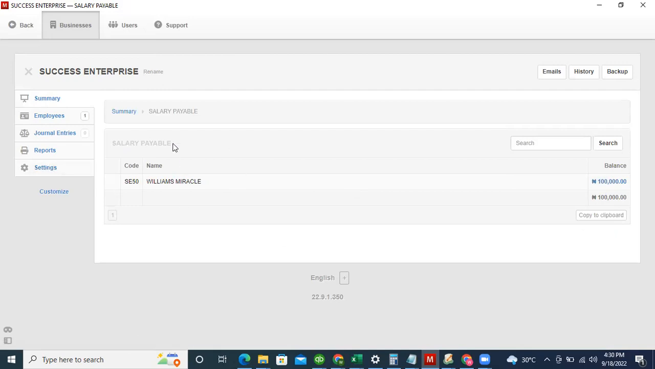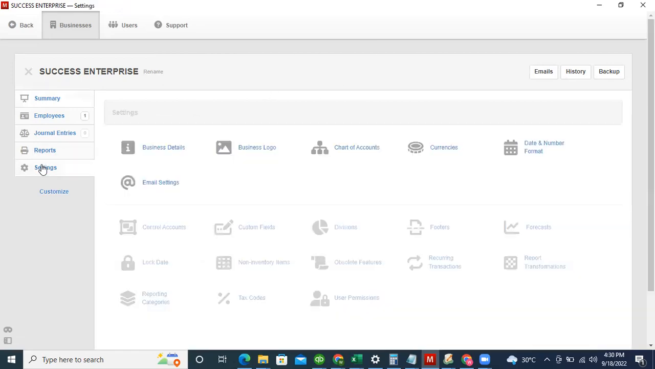Now, I was saying that this is a large organization, and it's important that we have a class kind of setting, a department kind of setting, so you know which department this staff is working. So now, how do you do that? You come over to settings, you look for what we call division, because in the application, division is what we use to refer to department.